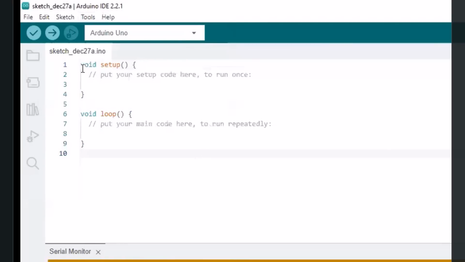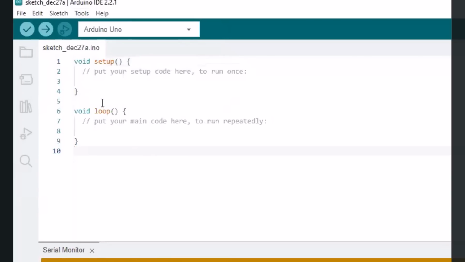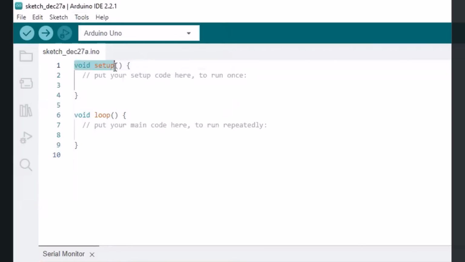We are going to talk about this program body, the program structure, how this program works, and how to write the first program. So here you can see it is starting by default. It is written as void setup, opening bracket, and then closing bracket. And here it is written as put your setup code here to run once. And then the second part of the program is void loop, opening bracket. And here it is written as put your main code here to run repeatedly, and then closing bracket.